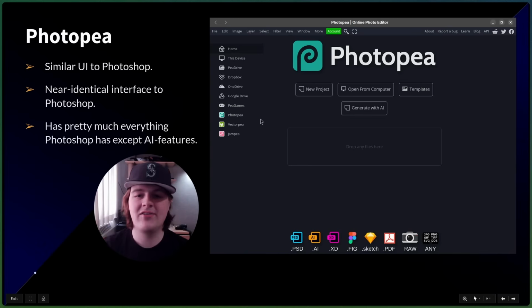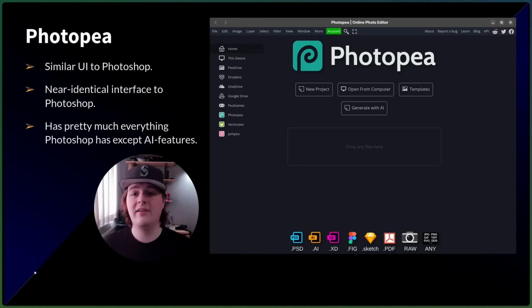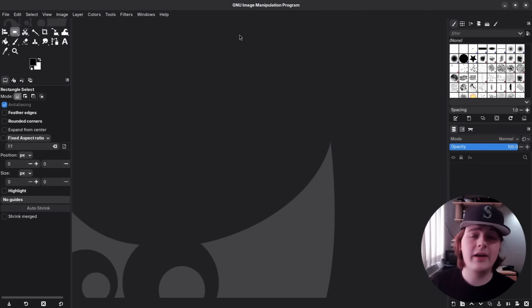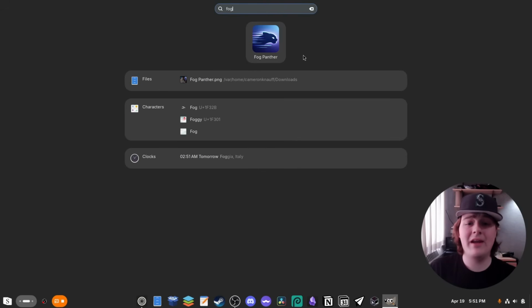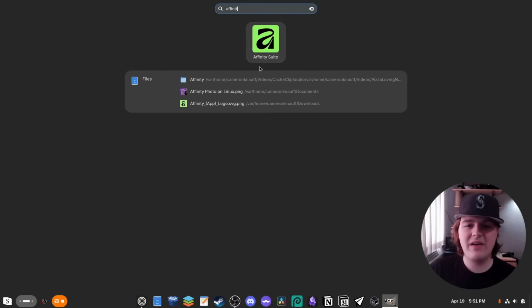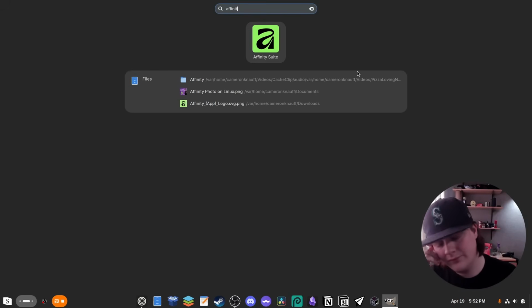Now, next up, we have Photopea, and this is going to be a Photoshop replacement for those switching to Linux. But GIMP just has a very clunky user interface, and some of the ways you have to do things in GIMP require a bunch of extra steps that none of the other imaging programs have. I have a whole video about why GIMP isn't ready for the work that I do that you can watch. There's also Fog Panther, which is a brand new Photoshop type tool. You can even run Affinity on Linux using Wine, both of which I also have videos on.